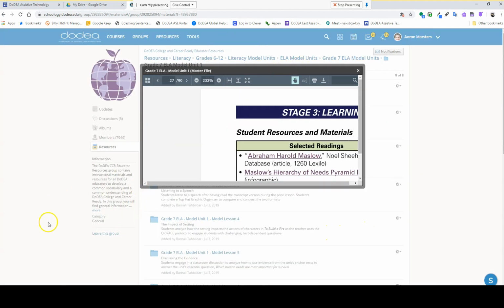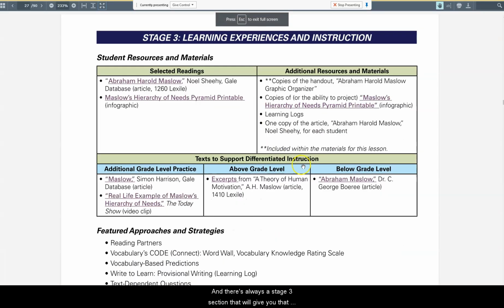Right, and within each model unit and model lesson, there's always a Stage 3 section that will give you that information and those resources. And generally, they're hyperlinked, or it'll tell you it's in HMH Collections, collection number 5 and page number. So there's always a reference to where that is.